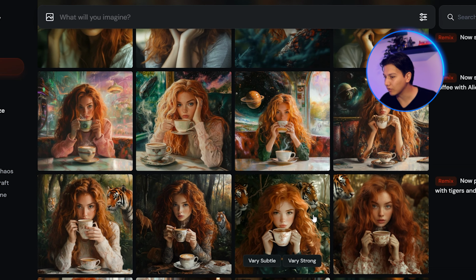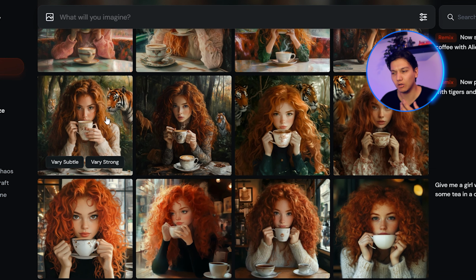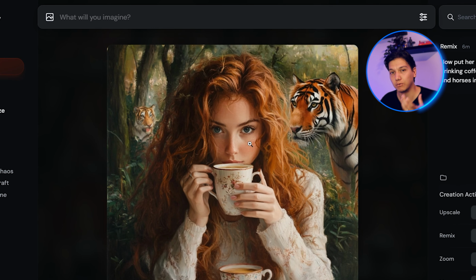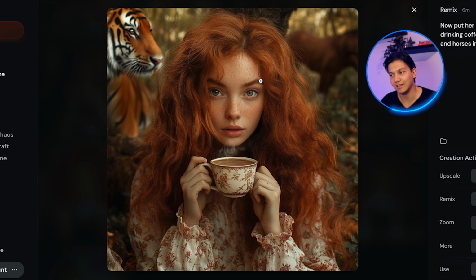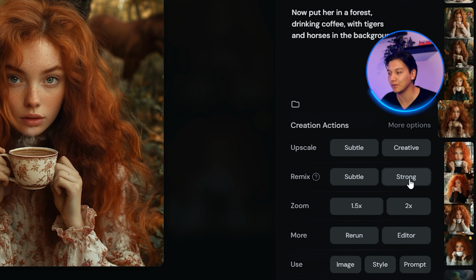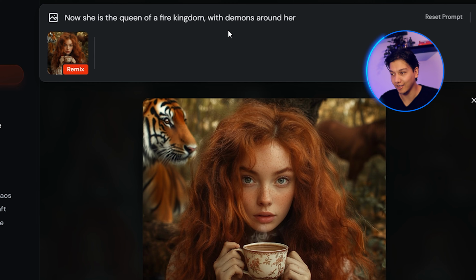But we are not done creating just yet. I want to look for a specific one that I would like to see us do a little bit more with. I want to see how far we can really push Midjourney. So we are going to go for this image. It has the hint of fantasticness in the background, but it also looks super realistic. So we're going to click on Strong Remix. Now she is the queen of a fire kingdom with demons around her. So now this is taking the innocent looking girl and let's put her around the demons and let's see what it can actually do with that prompt.